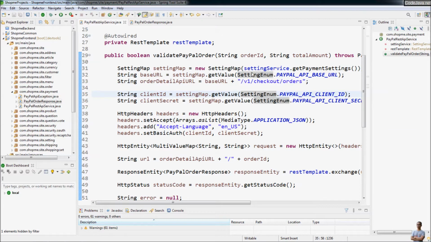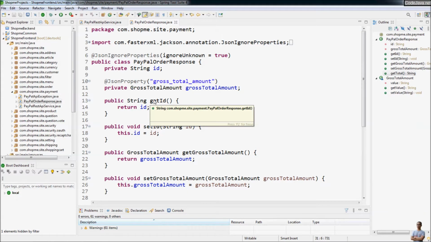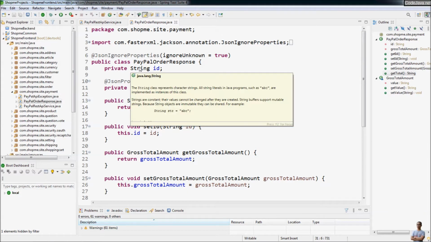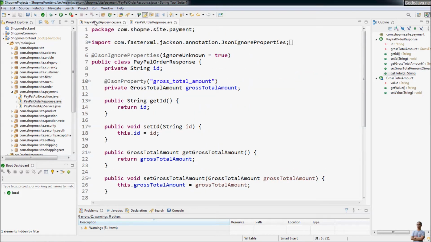This section loads the settings for the PayPal API URL, client ID, client secret, and makes a request to the PayPal API server and reads the response into a PayPal order response here. This is the entity class that maps to the JSON response from PayPal API. It is quite simple.